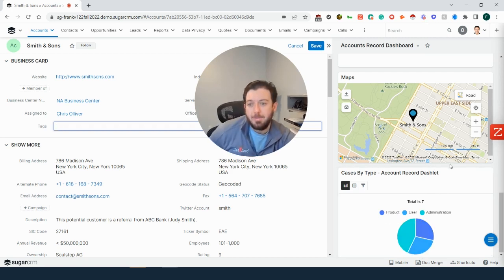Now this functionality became available in Sugar version 12.2. So at this point, everybody should have that. If you have any questions, feel free to reach out to myself or your CSM, and we'll give you a little tutorial on how to get this done.